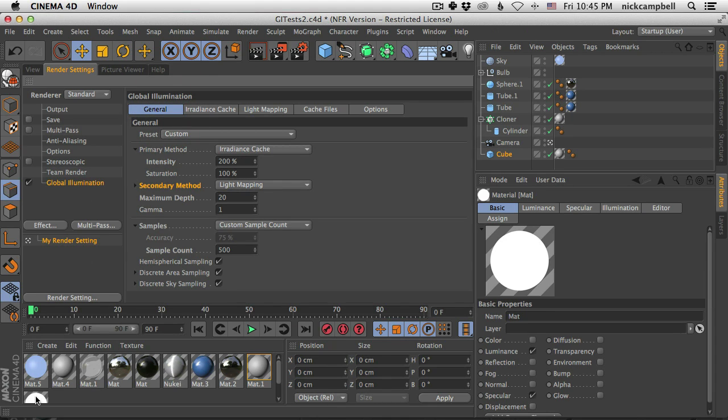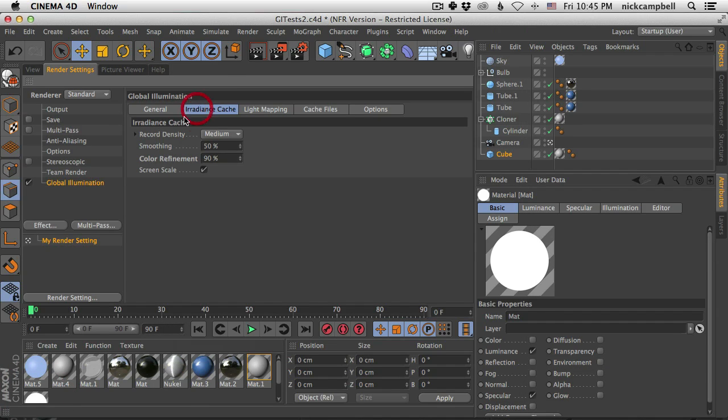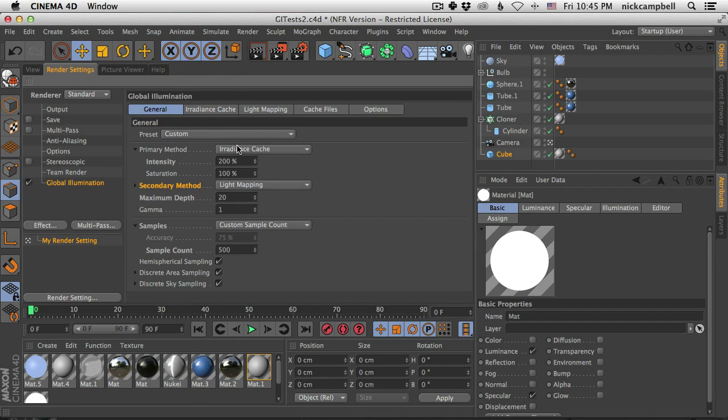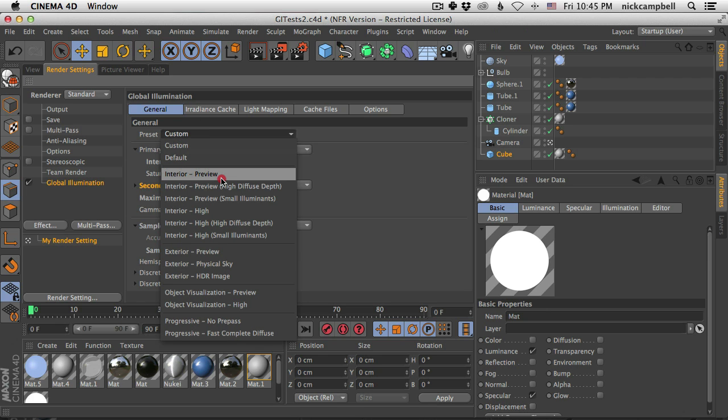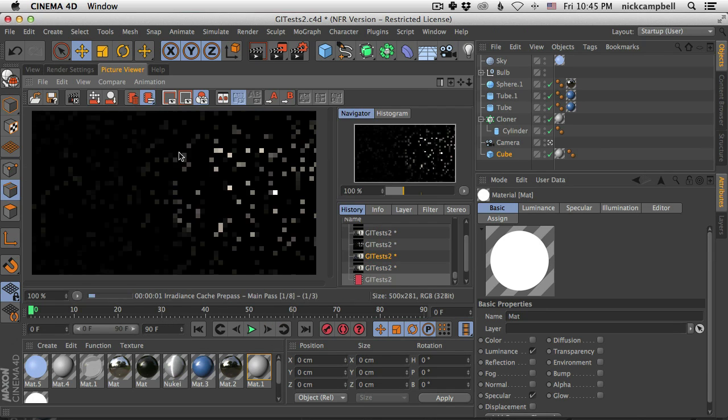I come in, I make sure the lights themselves are set the correct way, and then I start looking at some of these primary and secondary methods. Radiance Cache plus light mapping works very well for me in a lot of cases. In fact, there's some presets here that weren't in the earlier versions. Interior preview is a Radiance Cache plus Radiosity Maps. Let's just look at that.